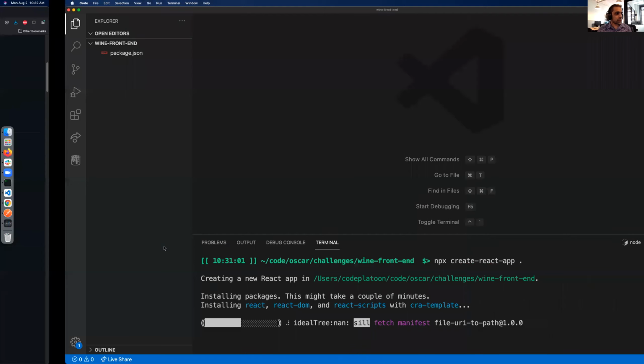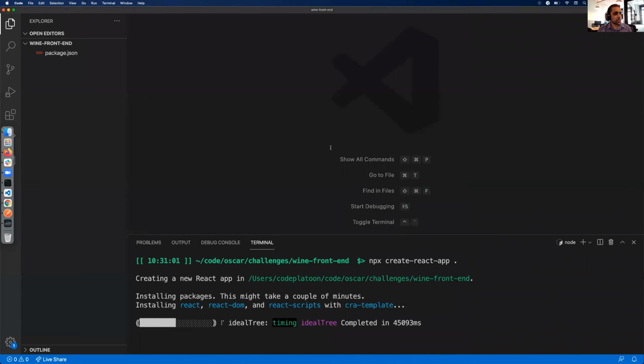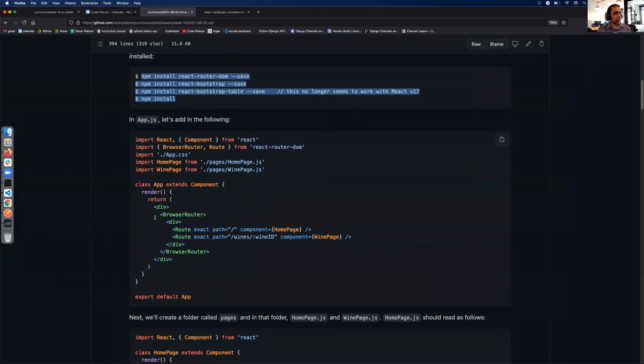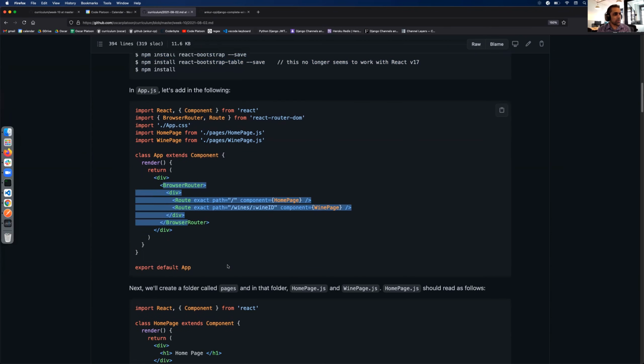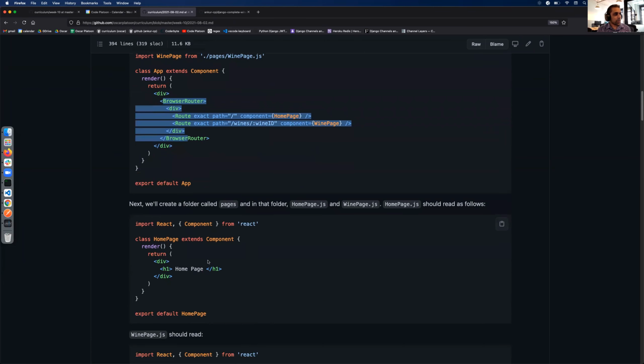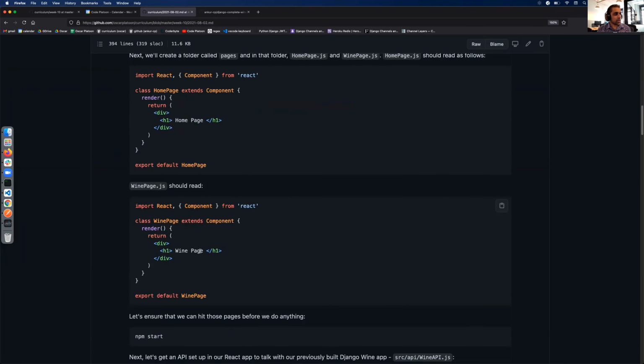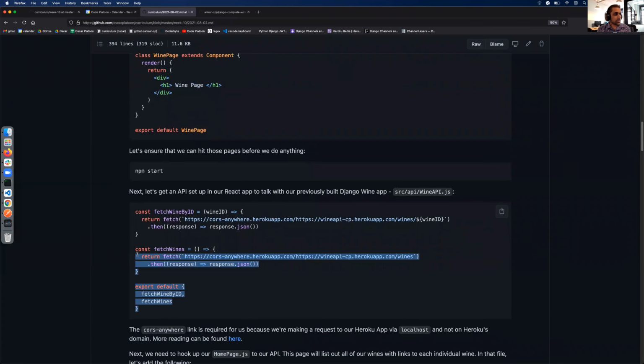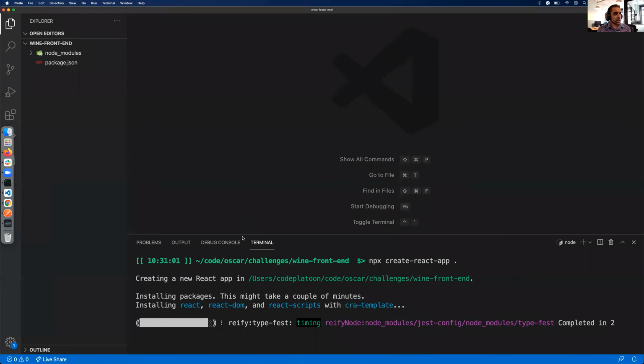Okay, so let's see how our installation's going. Still going. Peeking ahead, we're going to create an app.js that's going to have a router in it, and we've done this before, so hopefully nothing is surprising there. We're going to create a home page, and a wine page that's going to have probably some wine detail, and then create some fetch calls.